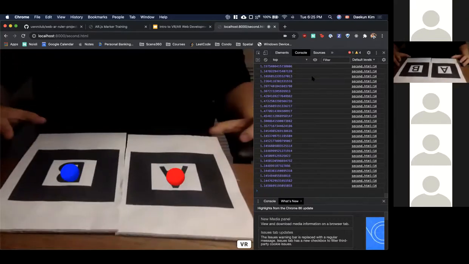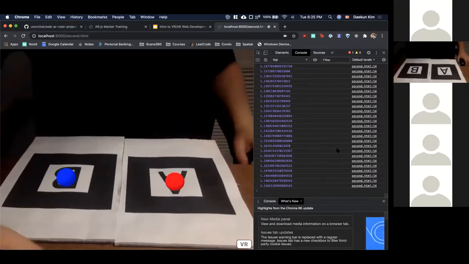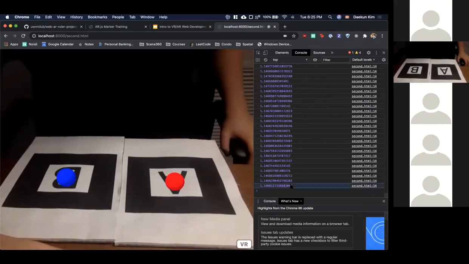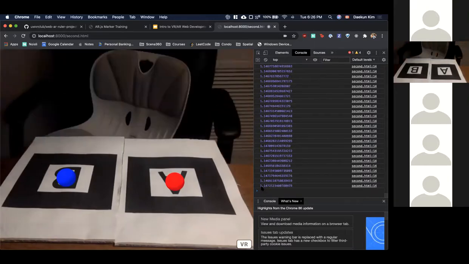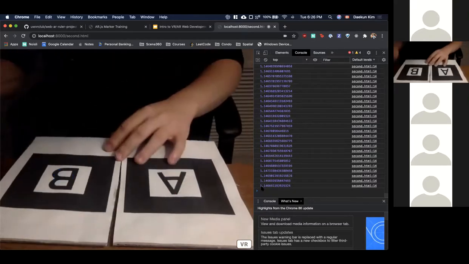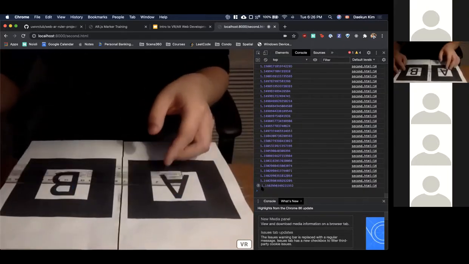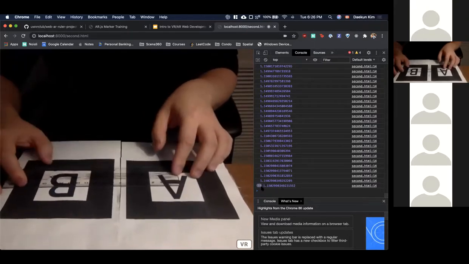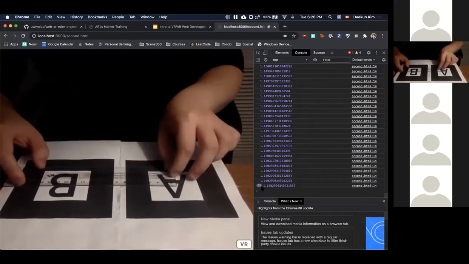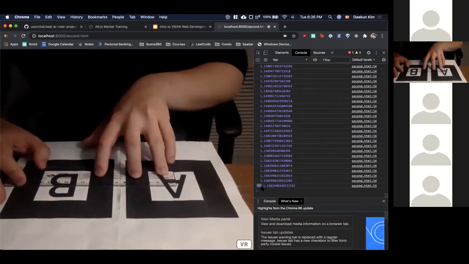Or there we go. So as you can see there, it's printing some number. Let's say it's like 1.147, right? And what I'm gonna do is take a ruler and kind of measure the distance between the two. I'm just gonna use centimeters. You can really use any unit that you want. So here I'm getting something like 13.2, 13.3 centimeters.